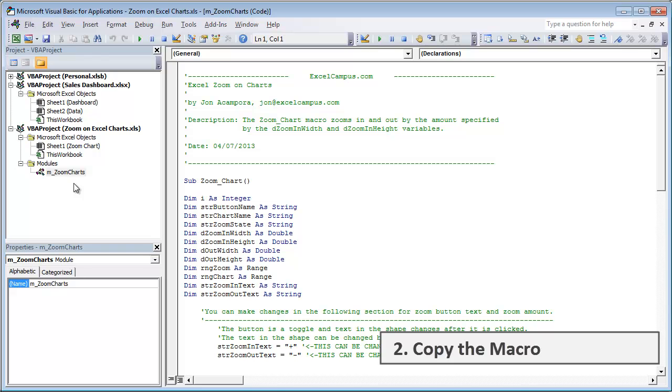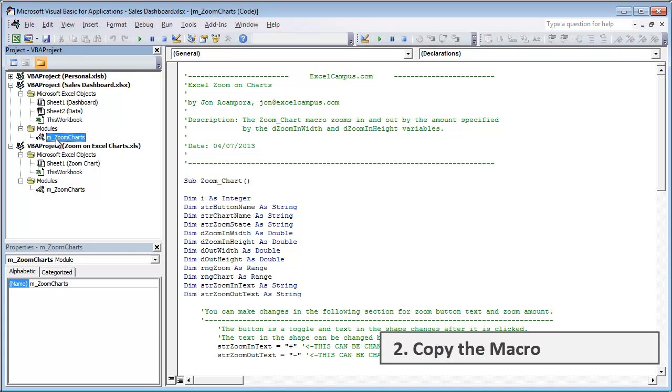Once this is open, you will see a list on the left side. You should see the project window with a list of the open workbooks on your computer. You will see that the Zoom on Excel Charts workbook contains modules with the actual macro in this module here. We need to copy the code in this module to your workbook. The quickest and easiest way to do that is just to left click and hold down on the module itself and then drag it up into your workbook. Once your workbook's highlighted, let go and you will see the module inserted into your workbook.